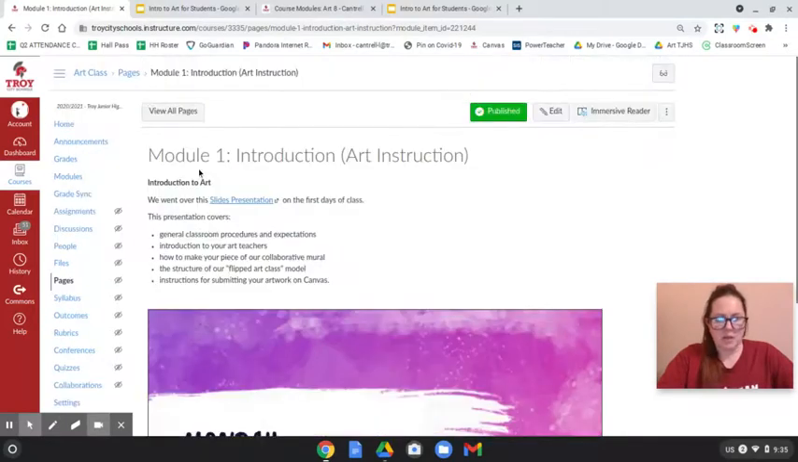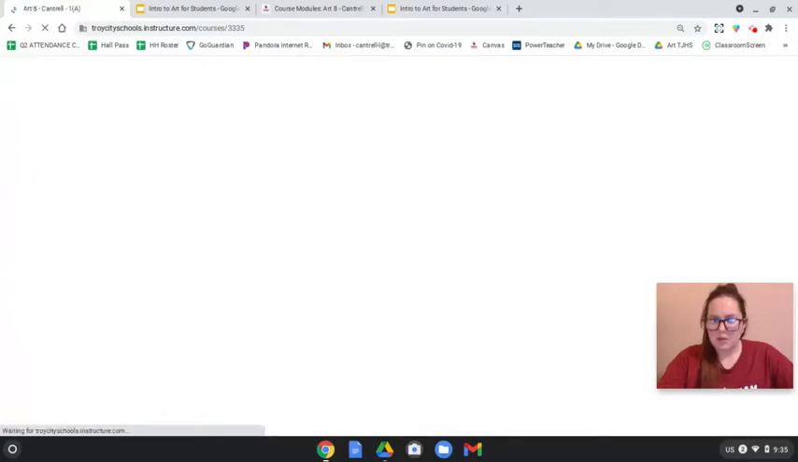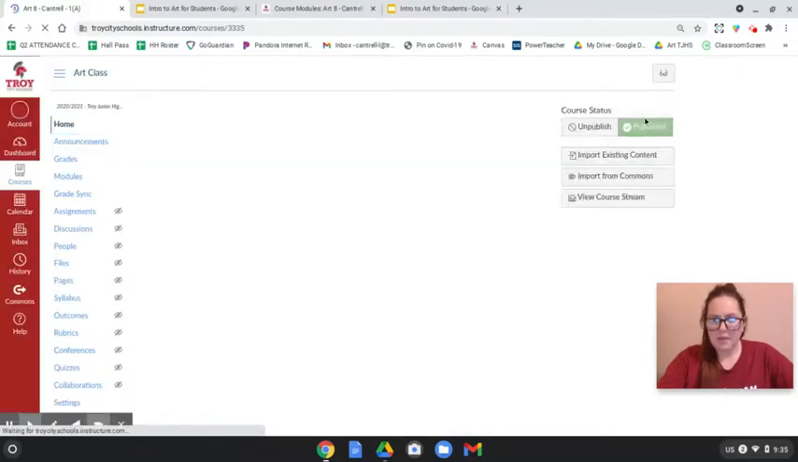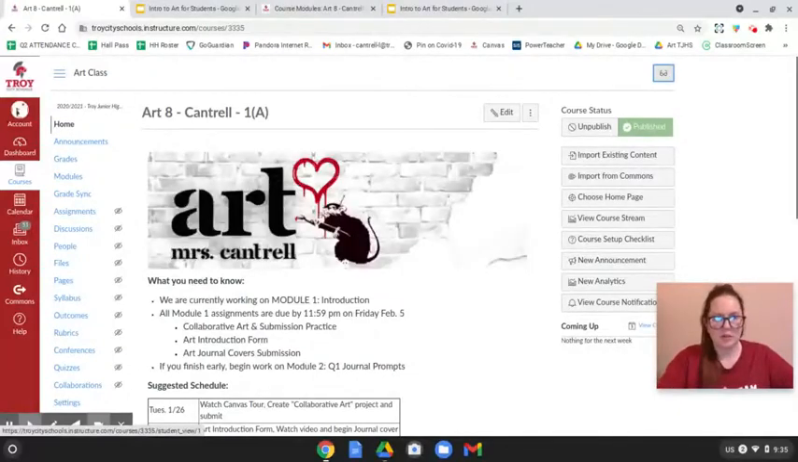Okay, so let me head back here to my homepage. And as long as it's going to follow along with me, I'm going to head over. See, this is what it looks like to me. It's a little different to you. So I'm going to click on student view so you can see what it looks like for you.